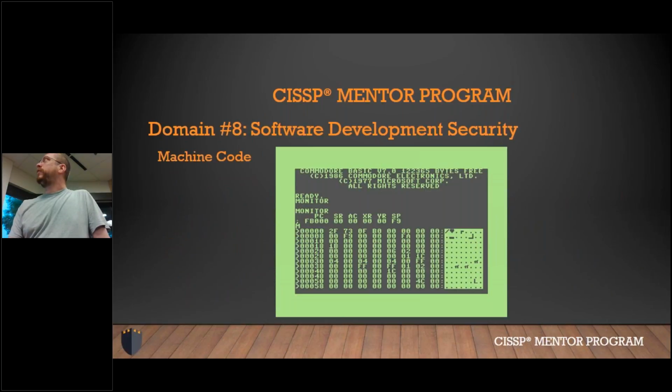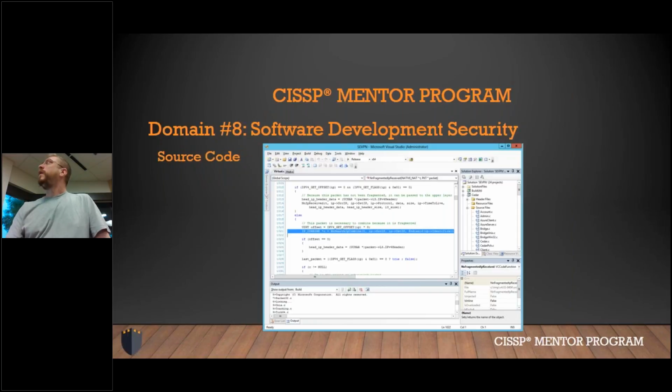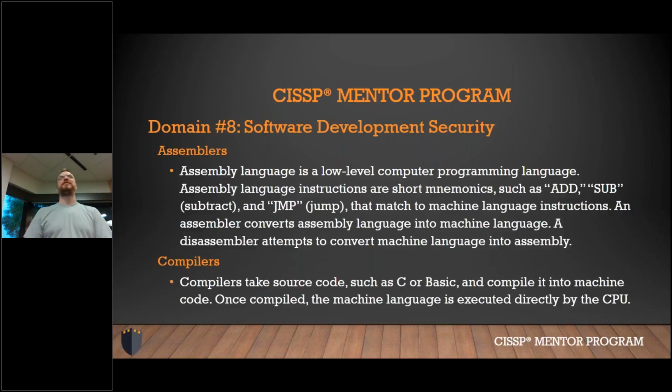So that's what machine code looks like on an old Commodore. But right, it's all hex in that case. And there's what source code looks like. That's what we're all more familiar with seeing, right? All right, got machine code versus source code. All good. See, easy. This is easy.